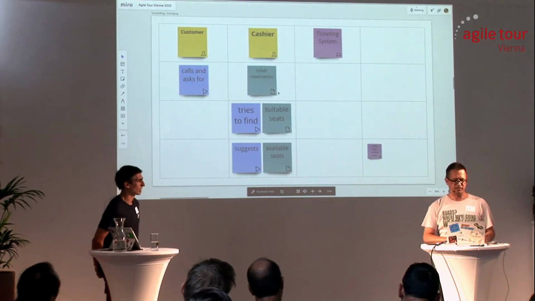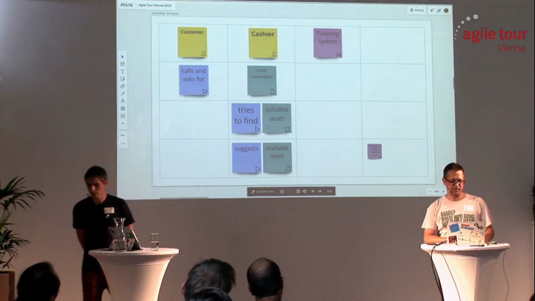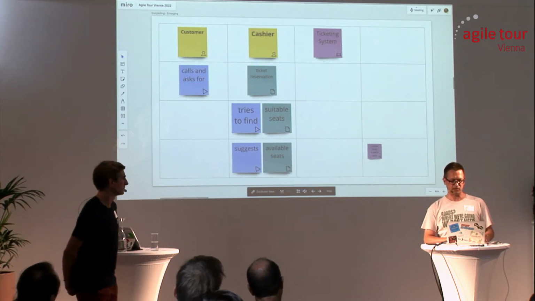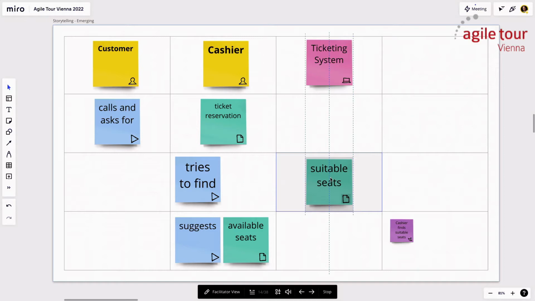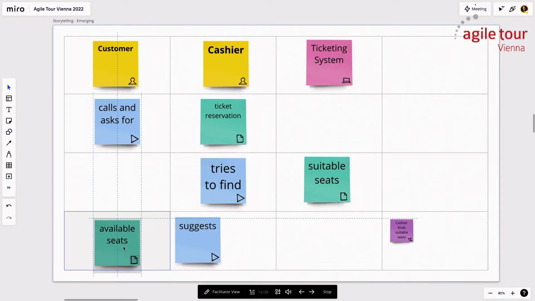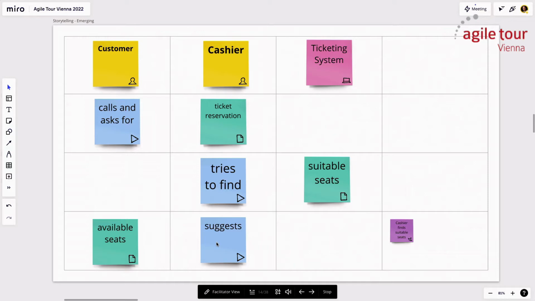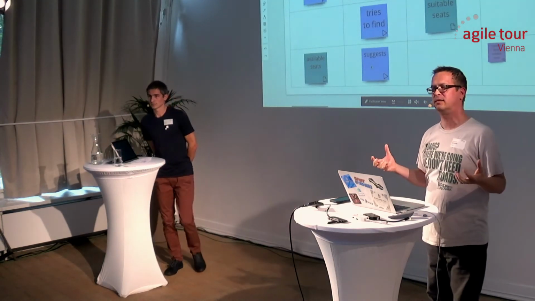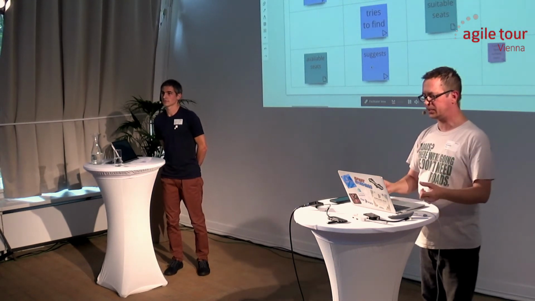So let's also do this with the second sentence. The cashier tries to find the suitable seats. So where does the cashier try to find the suitable seats? In the ticketing system, of course. So we move the object here to the ticketing system and make our sentence complete. The cashier tries to find the suitable seats in the ticketing system. And now the cashier can suggest the available seats to the customer. So by using this really super simple method, we are not really modeling yet. We are visualizing a story.